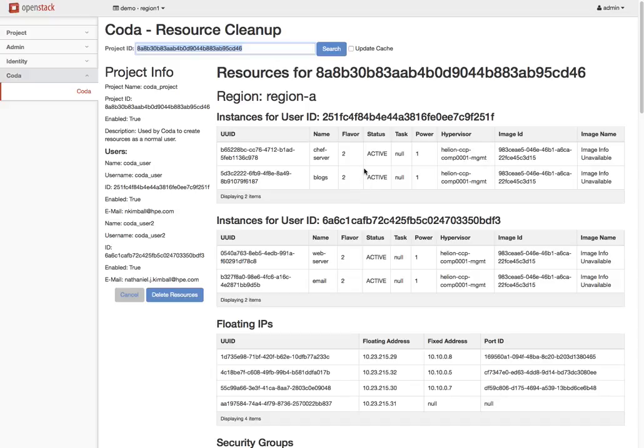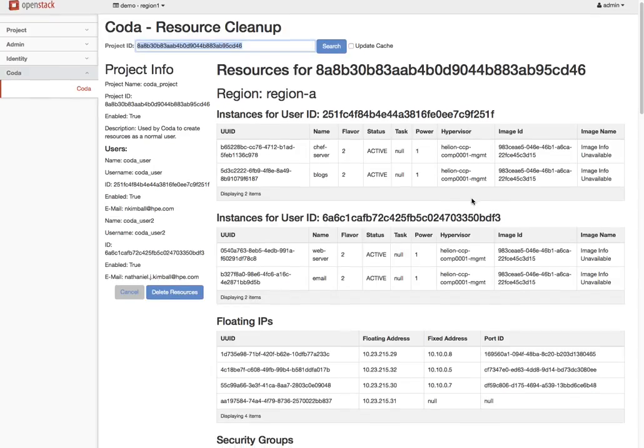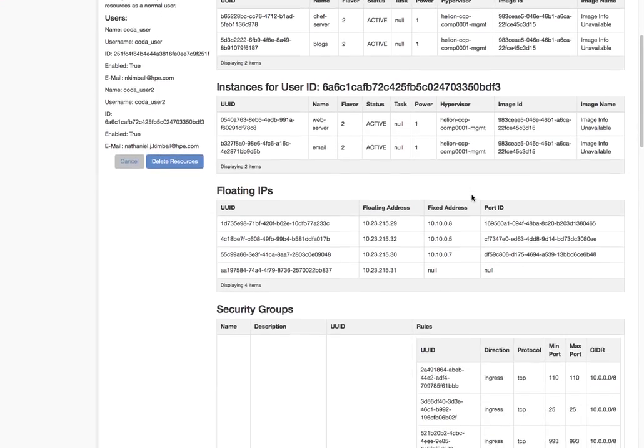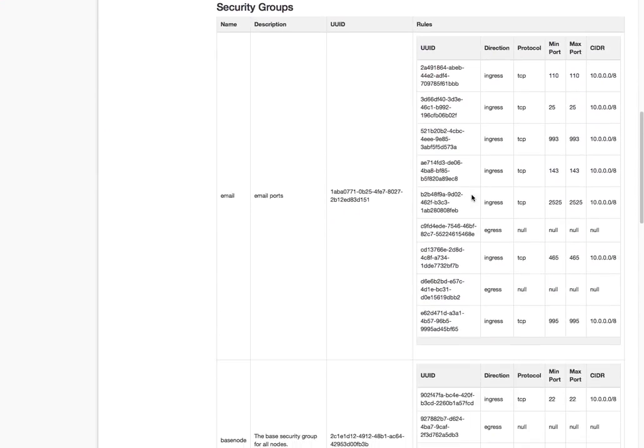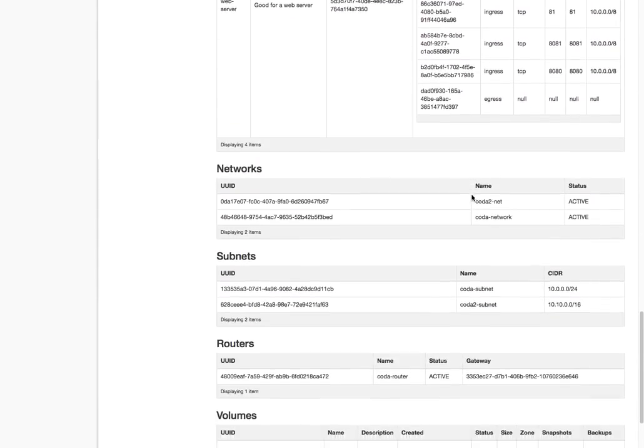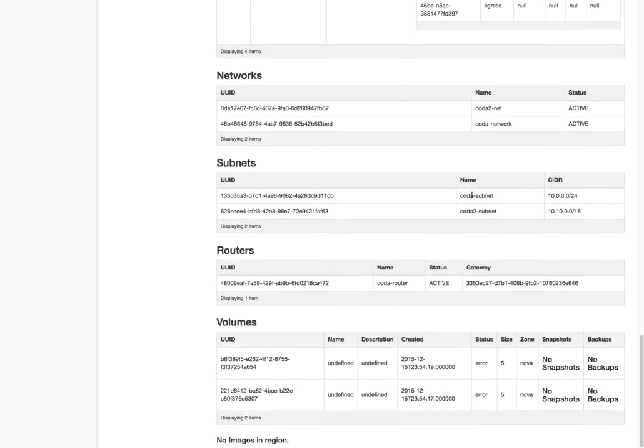Ran into some CSS issues in moving this out of a standalone app and into Horizon, but the app itself works, and so we don't want to waste any more time getting this out to the public. So you can see instances are divvied by which user created them, floating IPs, security groups and their rules are listed in a tabular format, networks and subnets. And right now the environment I'm using is having some issues with images, so if I get that fixed, I'll re-record this demo.